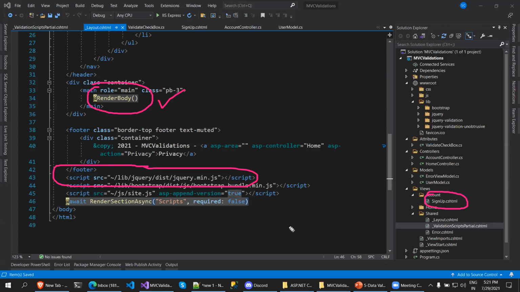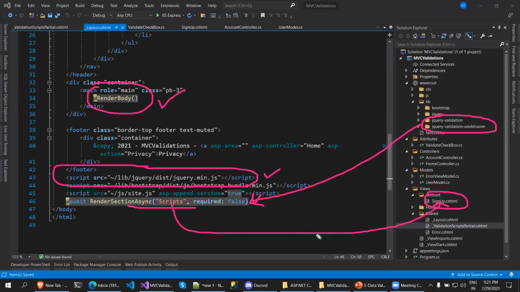So to render it after the jQuery library, we need to define a section. What is the section we are defining here? The same section will be looked for at the sign up page. The sign up page has a section with the name script. So that section will render over here. It means these two libraries we are rendering over here using this section. And where have we defined this section? We have defined this section at the sign up page.